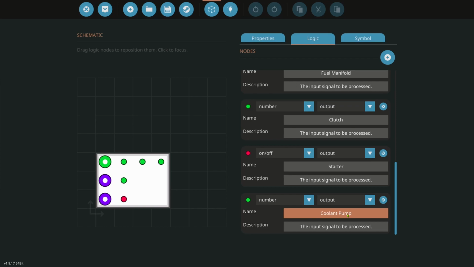Eventually, I'll be able to spell. That's our coolant pump there. That will go to the clutch on our pump, and it will vary how much our pump is pumping in order to maintain the temperature we would like.